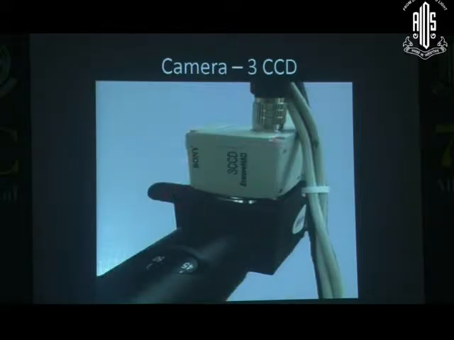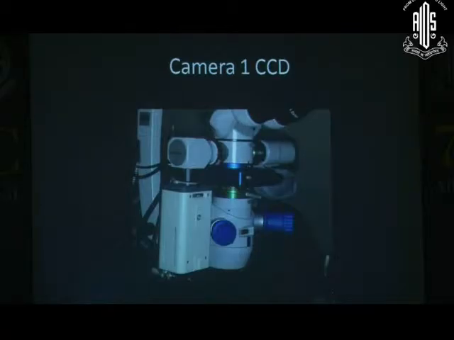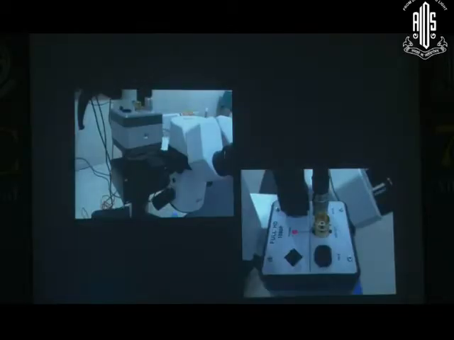Various kinds of cameras are available. Already this has been spoken about by Dr. Gaurav Shah. 3 CCD cameras. You can use a 1 CCD camera also. But what's interesting is this camera.